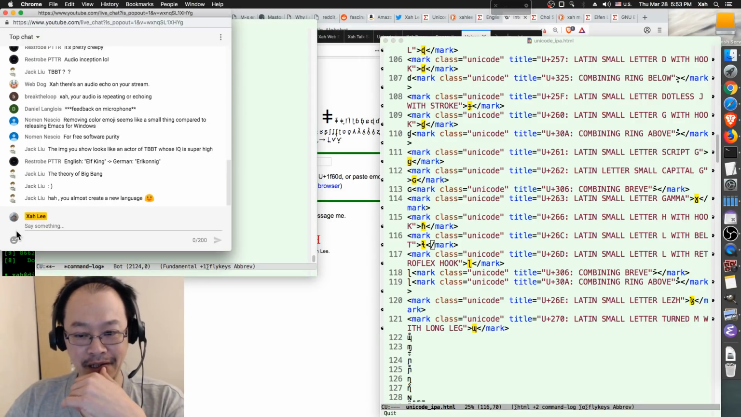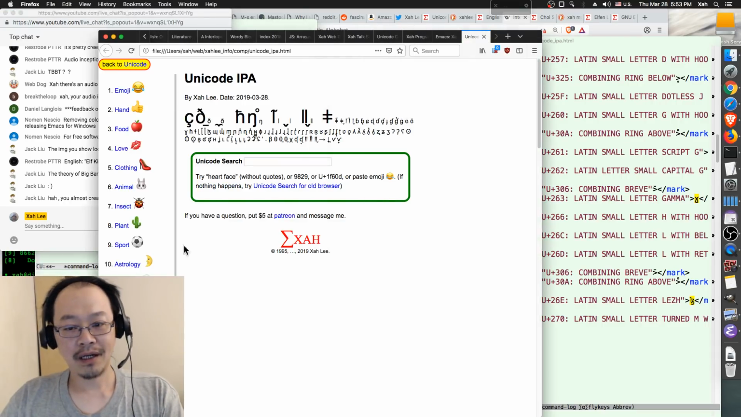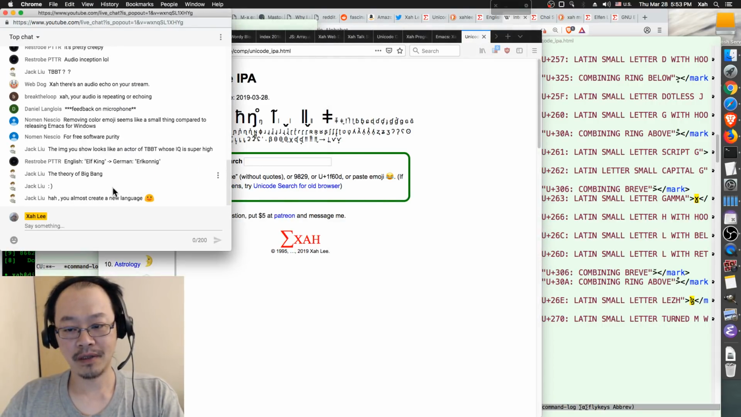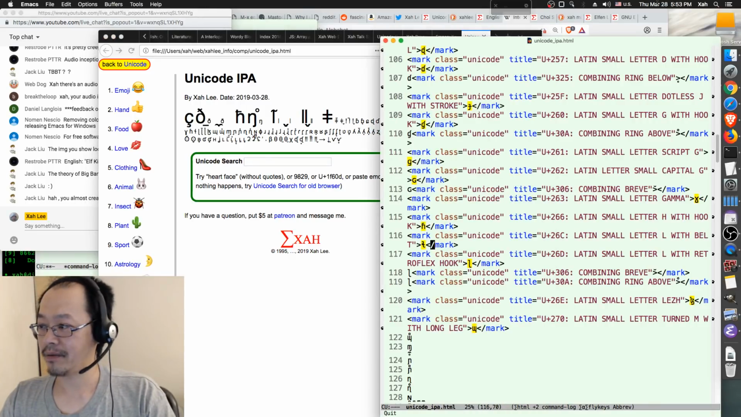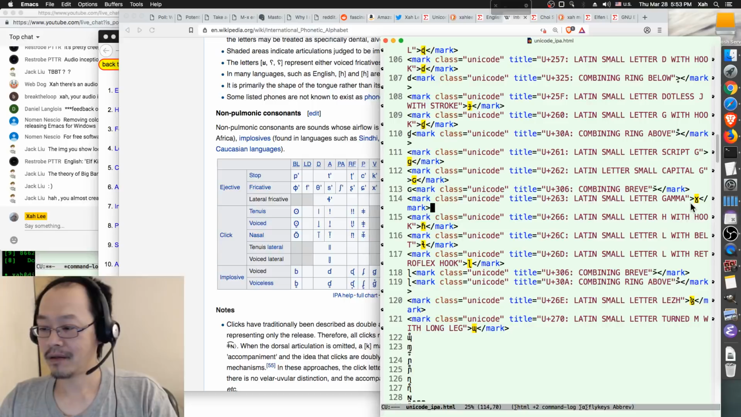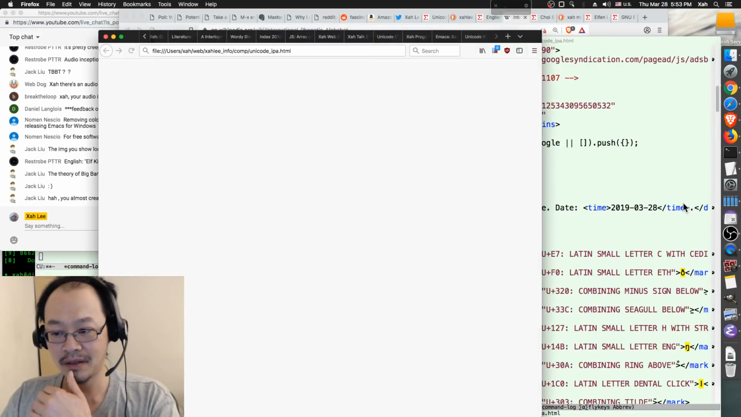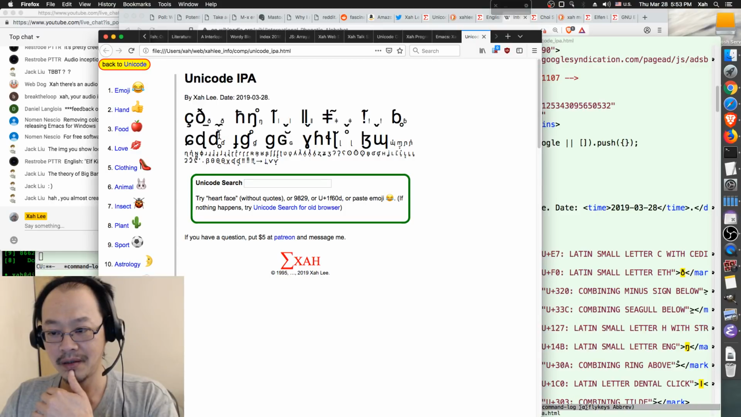But anyway, create a new language. Okay. Remove color emoji. Okay. Anything else? This is pretty bad. I can't believe this isn't working.